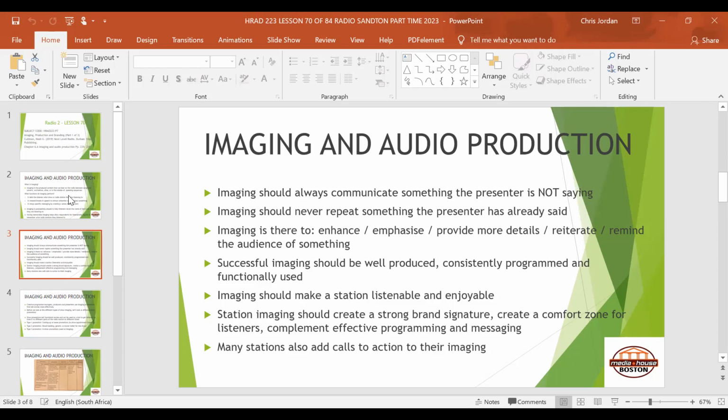Okay, imaging should make a station listenable and enjoyable. So again, just to make it a little bit more magical and cleaner, more entertaining. That's why we want to brand the station with again very professionally made IDs, etc. Station imaging should create a strong brand signature, create a comfort zone for listeners so they know where they are, they know what to expect, they know exactly what the station is all about.